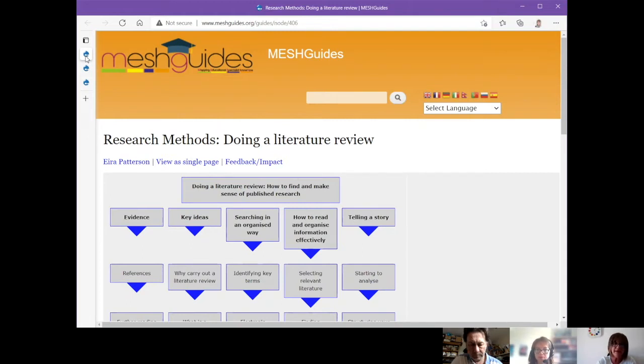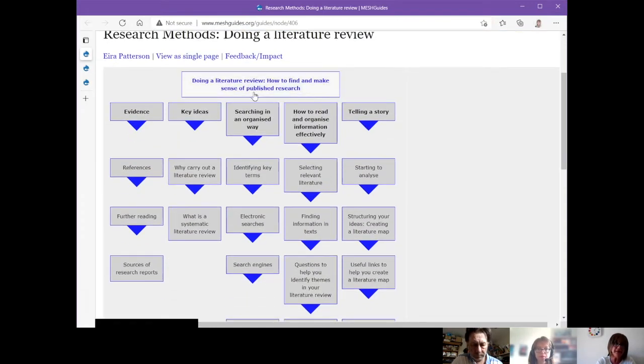So what this MESH guide is designed to do is, first of all, it helps you. Can you see in this middle column, it helps you to actually do searching in an organized way. So one element of doing searching is this identifying of key terms. I'll not click on these because it takes us through to different pages, but you can try that yourselves. So I'll just tell you some of the things that are in there. So how do you know what to look for? Well, identifying key terms is the way you start with that. Then you can carry on to your electronic searches.